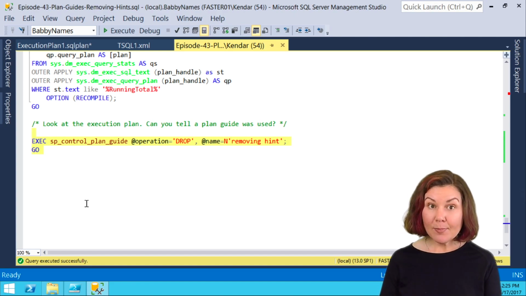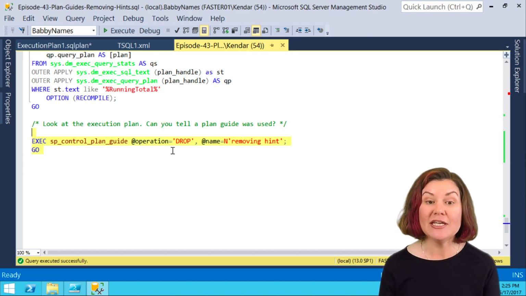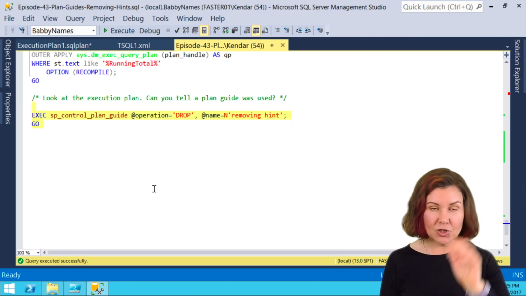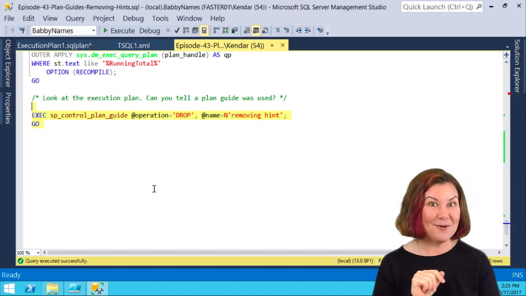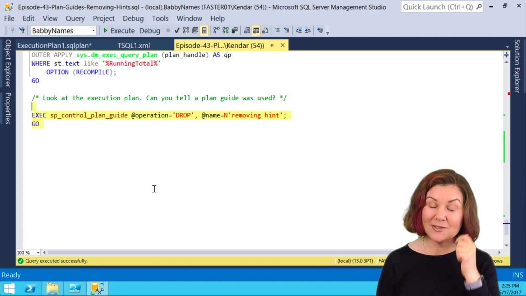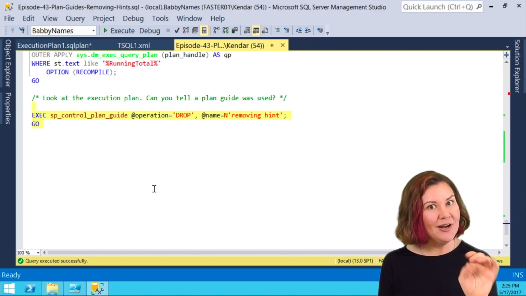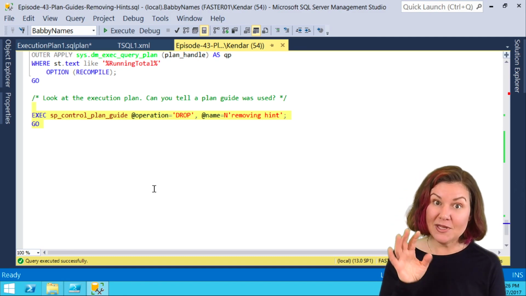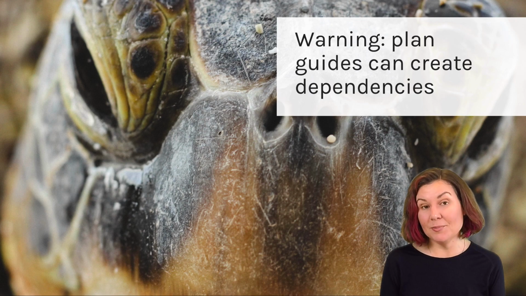If I want to get rid of my plan guide, I run sp_control_plan_guide with operation equals drop and give it the name of the plan guide that I want to get rid of. And now that it's dropped, if I want to say, I don't want to mess with that query anymore, because, hey, I mean, just like anything else, I can make things slower with a plan guide as well as make them faster. If I wanted to do that, or if, say, I was about to run an upgrade and wanted to clean up all the duct tape that I'd put on stuff, I can do that with sp_control_plan_guide and drop my plan guide. A couple of warnings about plan guides.